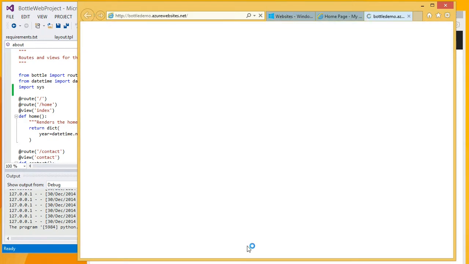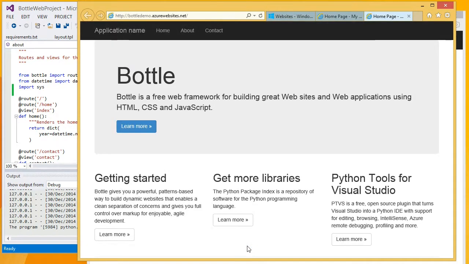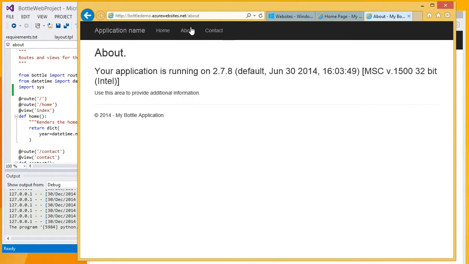So now if I go browse to that, the About page should be updated, and it prints out the version of Python that it's using on the Azure machine, which is 2.7.8 32-bit.